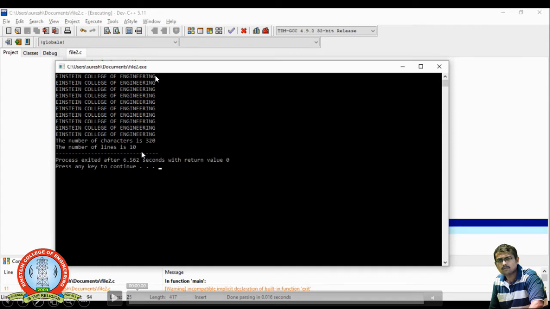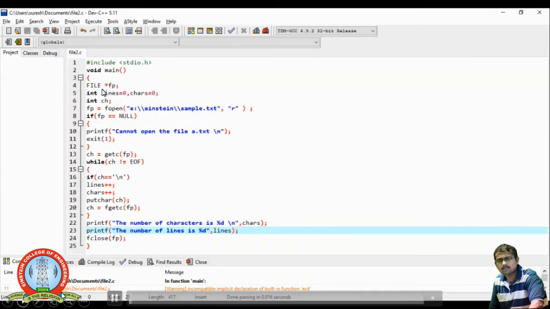So 32 characters per line, so totally 10 lines are there, and finally the number of characters present here is 320. So this simple example illustrates the total number of characters and the total number of lines that are present inside this.